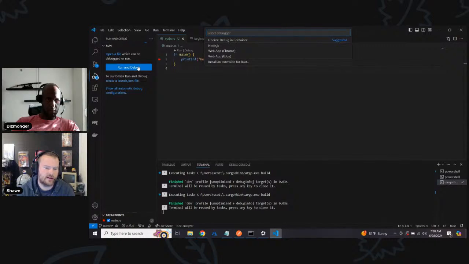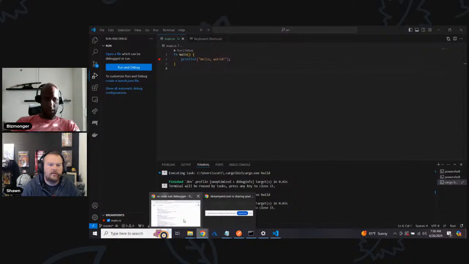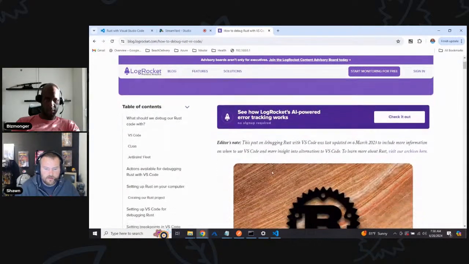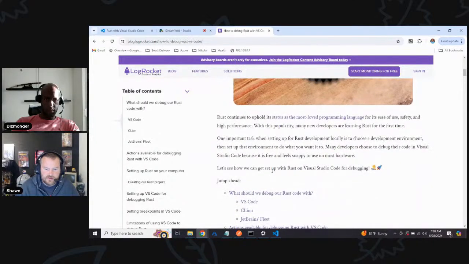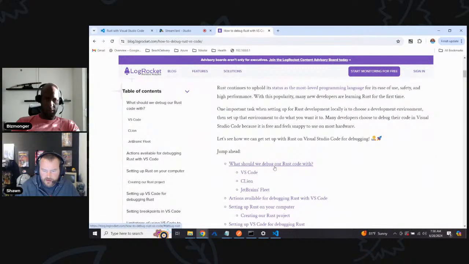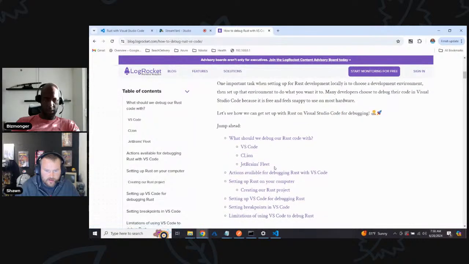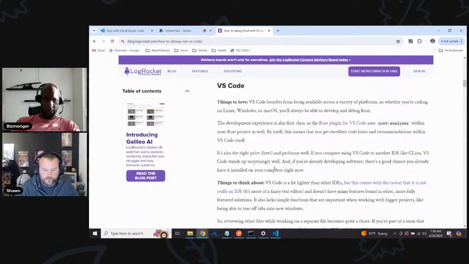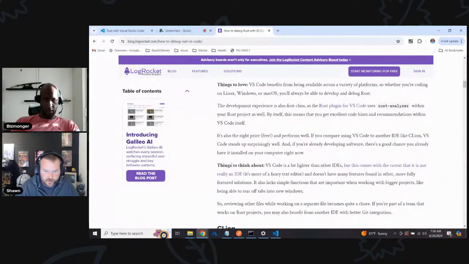Yeah, unless you've got a Rust debugger for VS Code, I'm not sure. Visual Studio has spoiled me. Yeah, I know. How to debug Rust with VS Code? So you installed the Rust Analyzer extension. Yeah. Debugging. Install debugging support. Yeah, this is what you said.